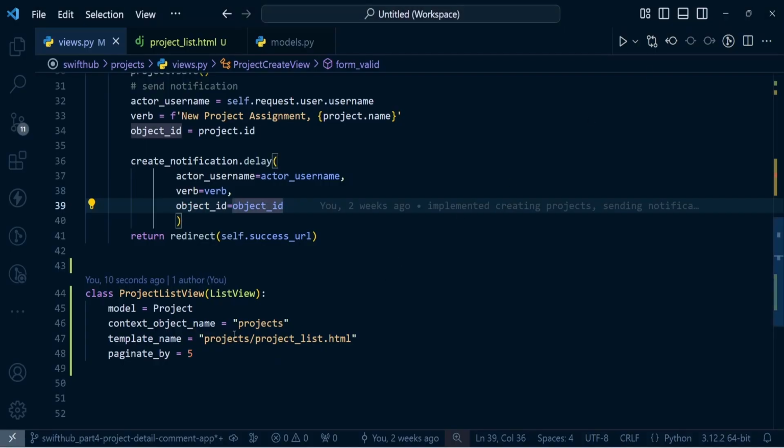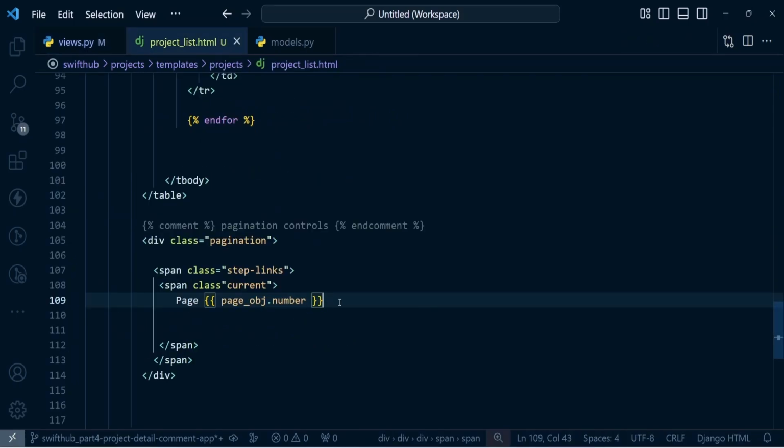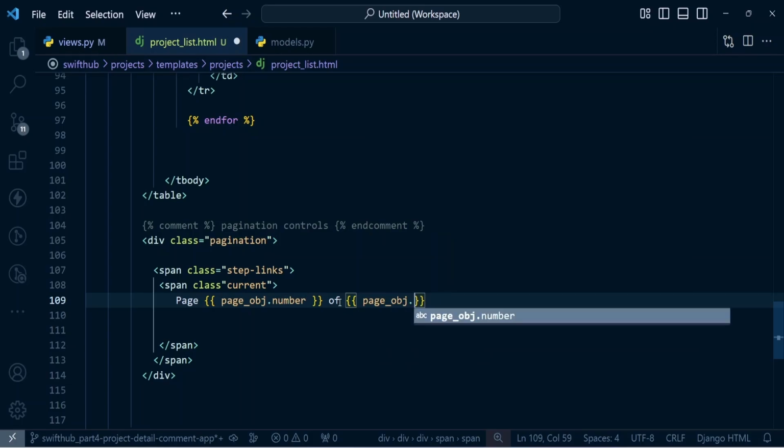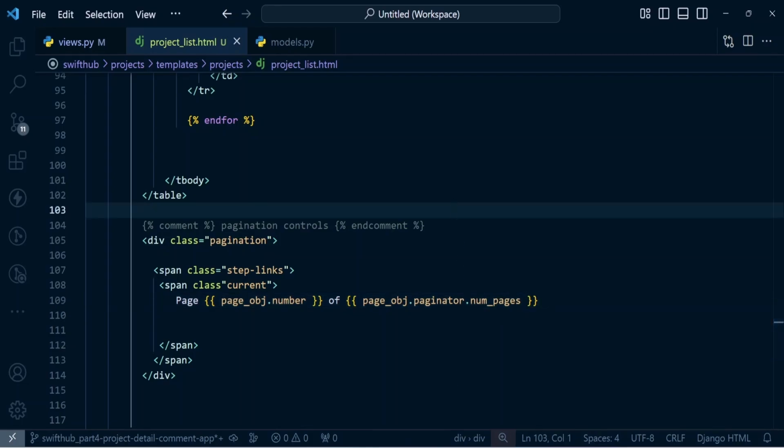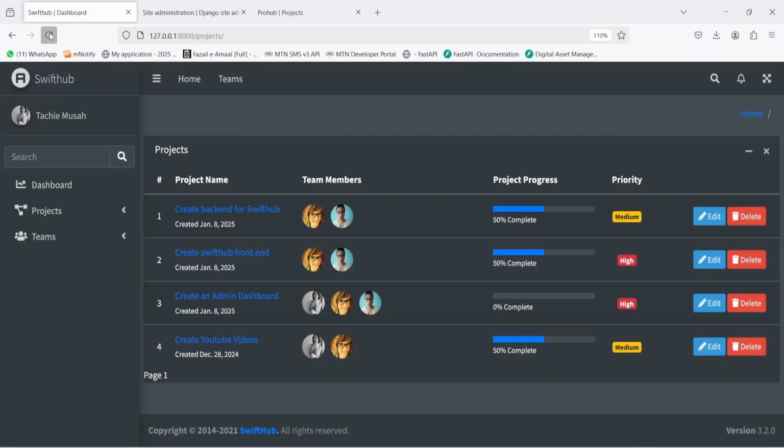Okay, so let's add more information to it. So we're going to say page 1 of, and now we need to get the total pages. So page_obj, but this time around not number, but paginator. So it has number of pages. So we say .num_pages. So that is actually going to give us the number of pages. So let's save changes, come here and then refresh. And now we are seeing page 1 of 1.